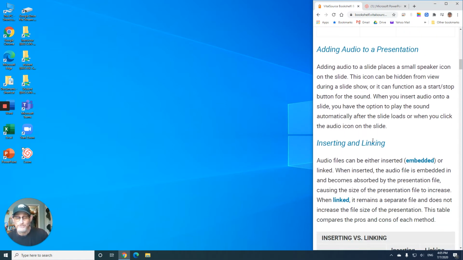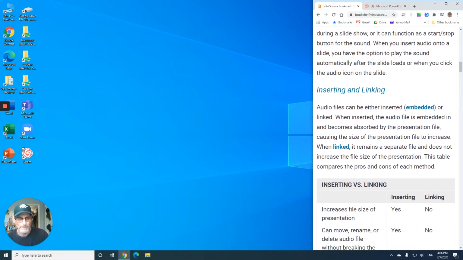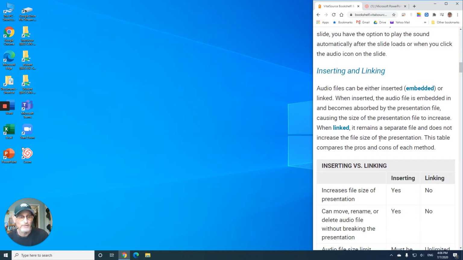Adding audio to a presentation, it's much like inserting an image, but you can place a small little speaker icon on the slide that functions as the start-stop button unless you want it to play automatically, which we learn a way to make it play automatically, if I remember correctly. If not, it's a video that we do it with.